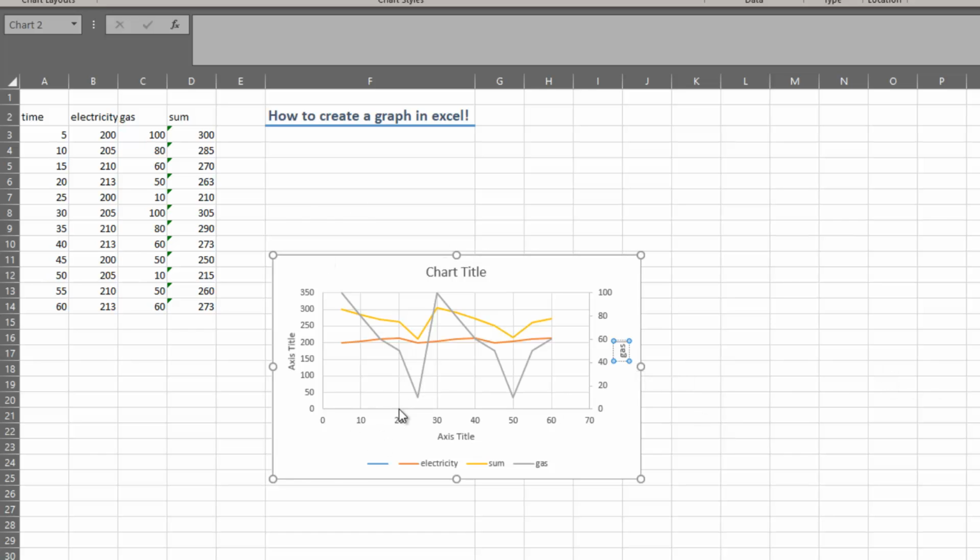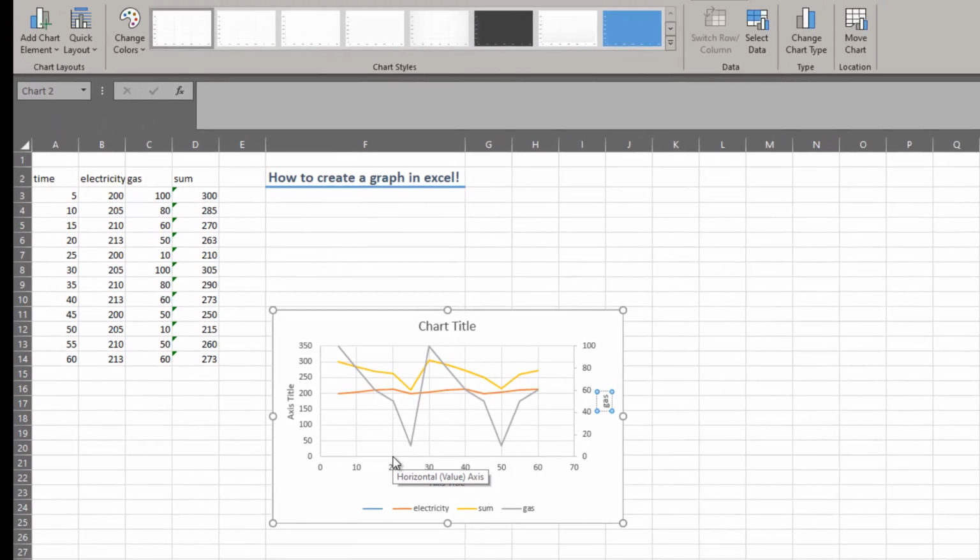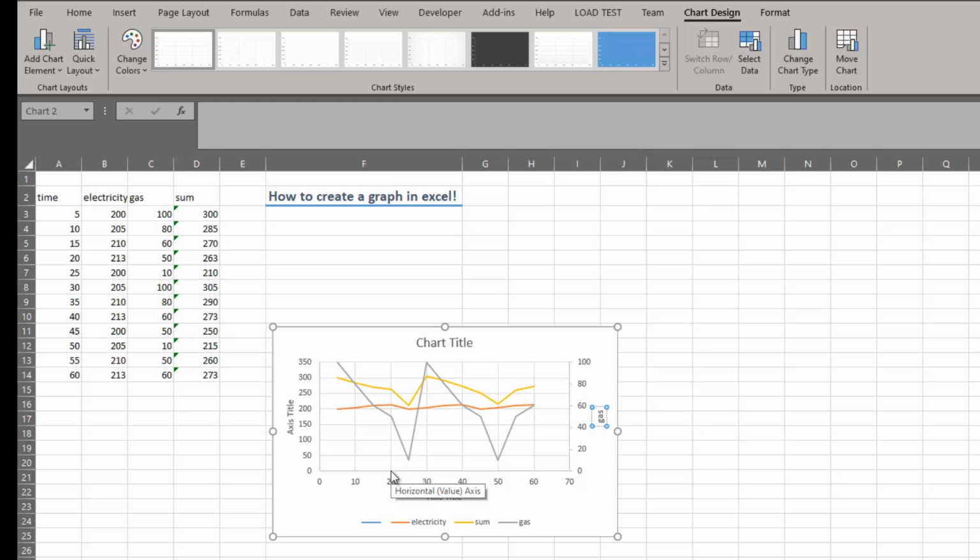This gives you a basic idea of how to create a chart or a graph in Excel. I hope it was useful.